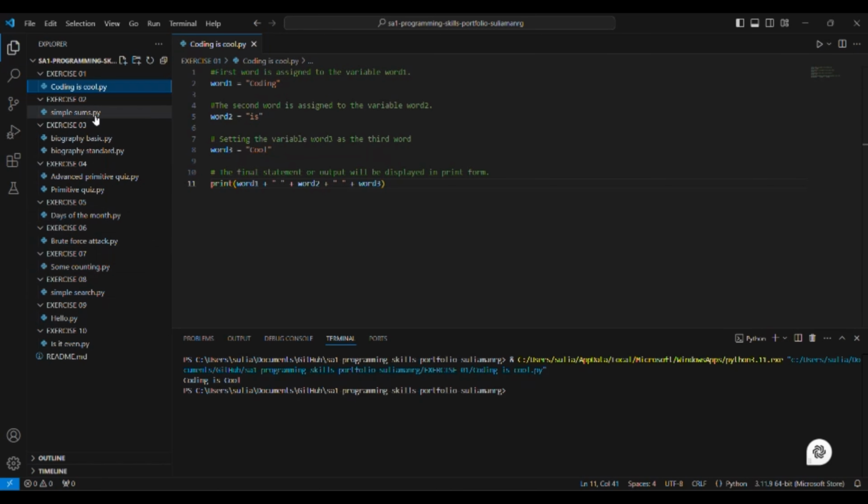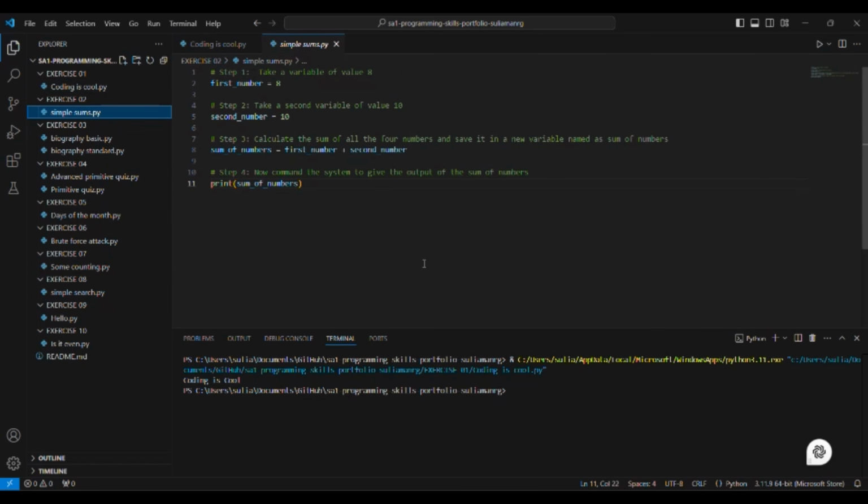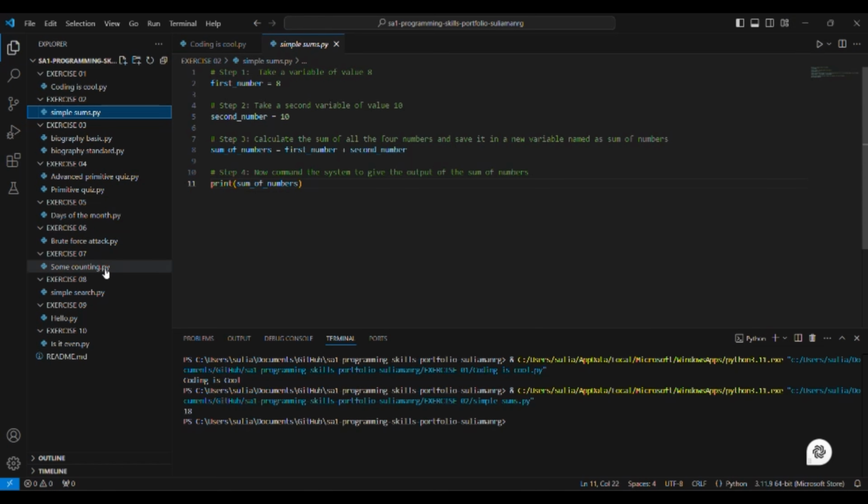Our second exercise was simple sums. In this, there were 4 steps. We had to take the first variable and assign the value 8 to it. Then the second variable, assign the value 10 to it. The third step was to combine both variables, the first variable and the second variable, by the plus operator or string concatenation, and our variable is sum of numbers. The fourth step was to print the sum of numbers. We will run this exercise, and yeah, exactly, it's working.